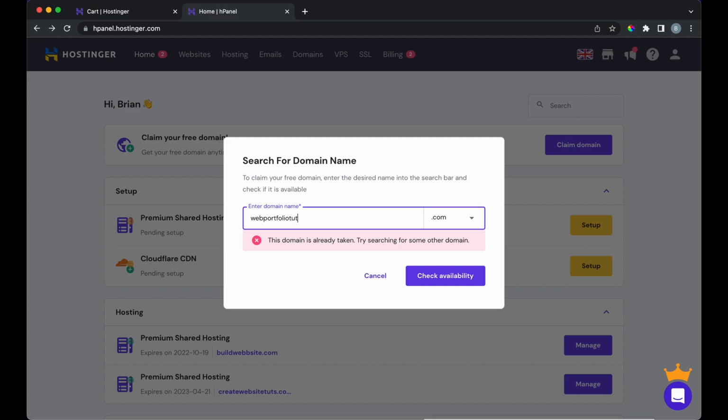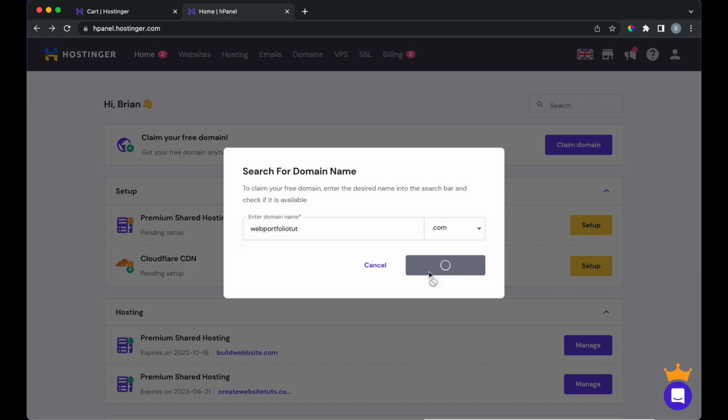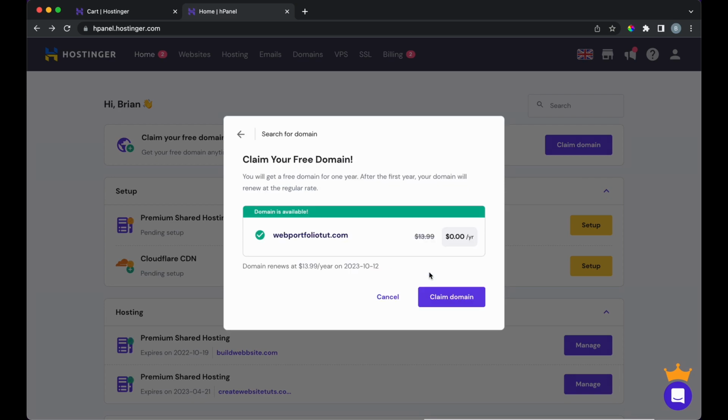So I'll just add some words at the end, portfolio tuts for the tutorial for short. And let's just go ahead and click check availability now. So now we can see it's actually available. So depending on your domain, if it is taken, feel free to switch it up or find a new name. And now you can see that this is what it's currently at. So it's right now free for this year, but it's showing that it will renew at this current rate afterwards.